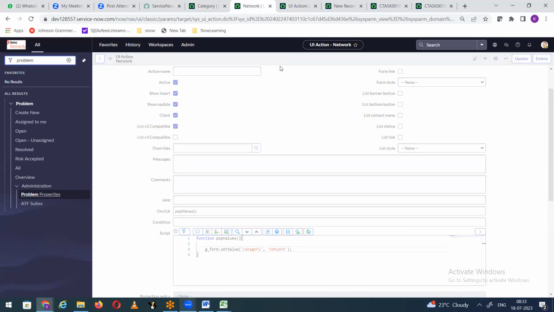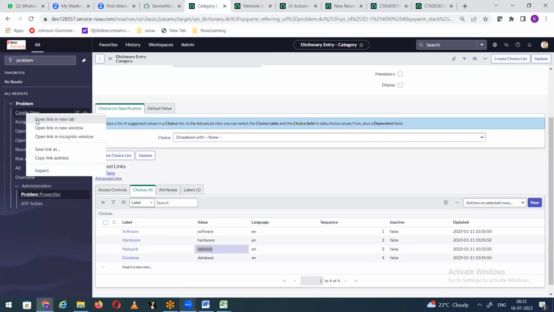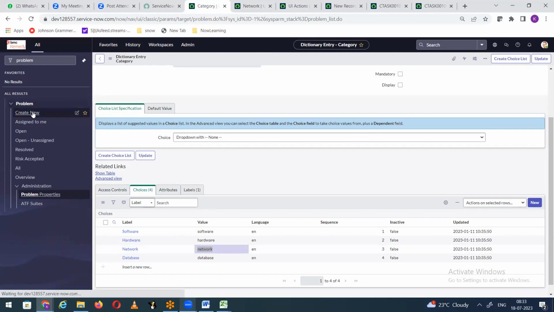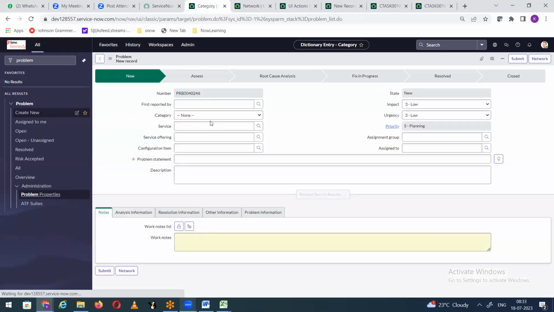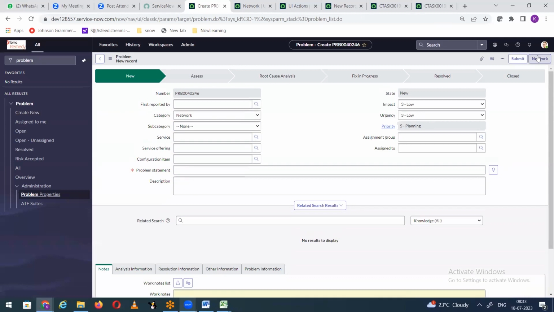Save this record. Category. Create new. So I will click on network. Immediately category has to be selected. See, category is there or not? Yes. So now it is working fine.